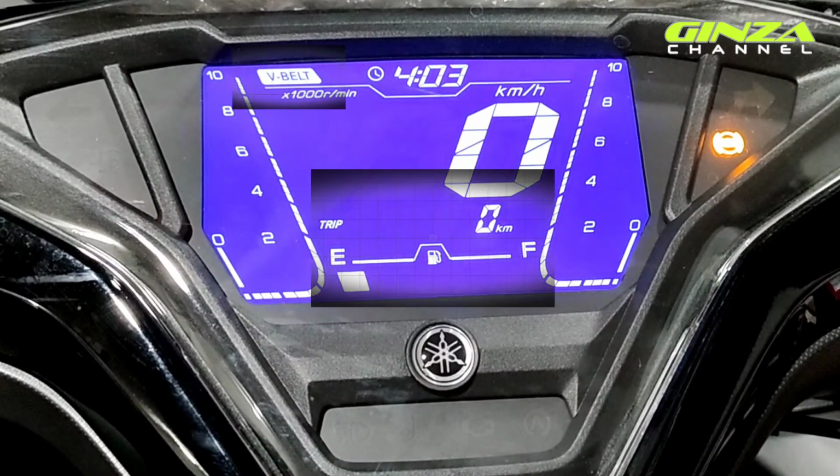Next is the V-belt replacement tripmeter. This display shows the distance traveled since the V-belt was last replaced. The V-belt indicator will flash every 25,000 kilometers to indicate that the V-belt must be replaced.